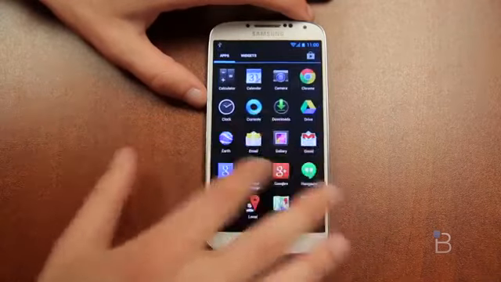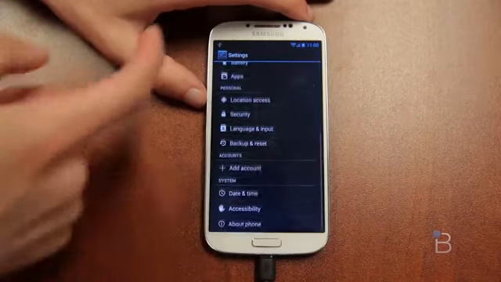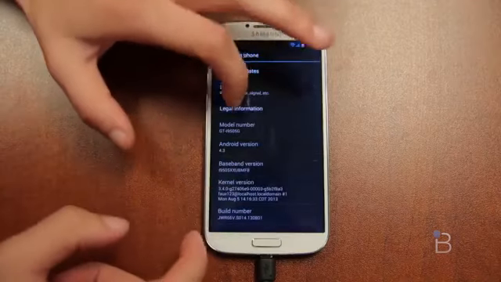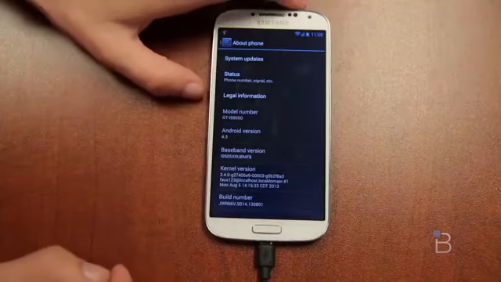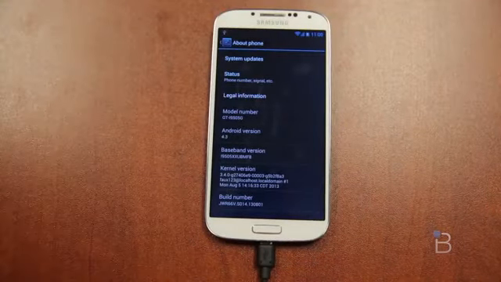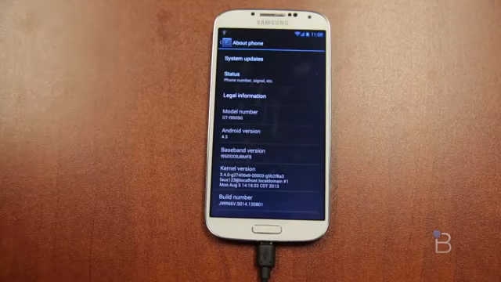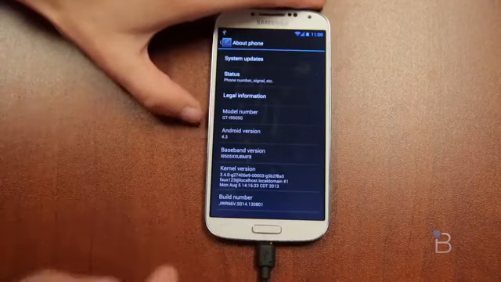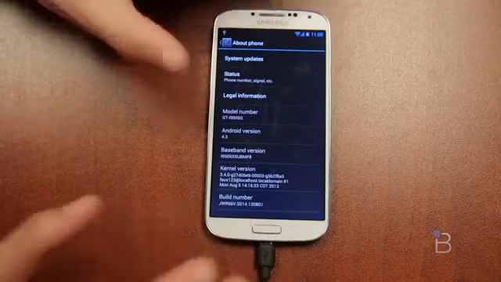Oh, just to show you guys that this is 4.3, I'm going to go down to settings. Let's go down to about phone. And right there, Android version 4.3. This 4.3 is actually available for the S4 currently right now, but this is just to show you all how to install Google Play Edition onto your Samsung version of the S4.